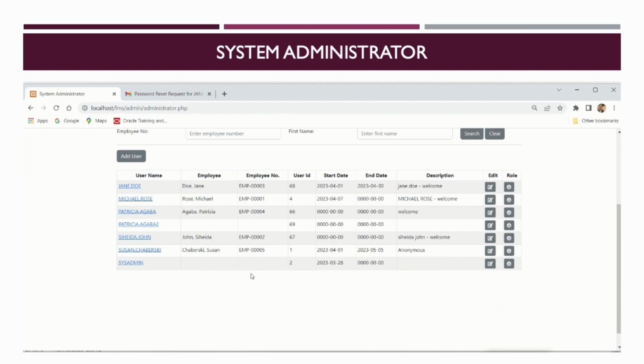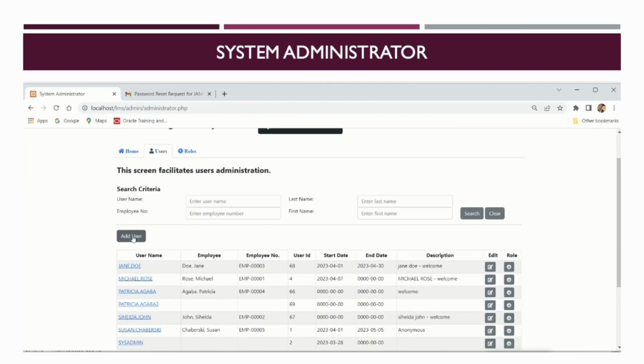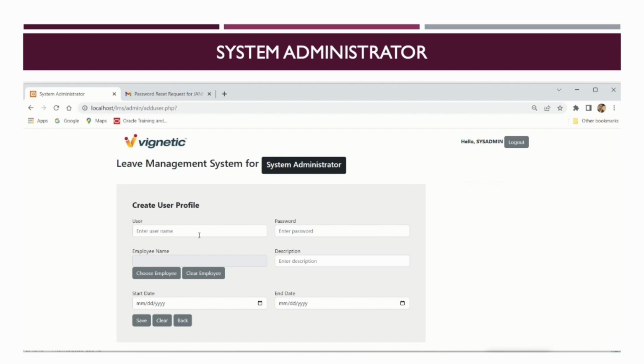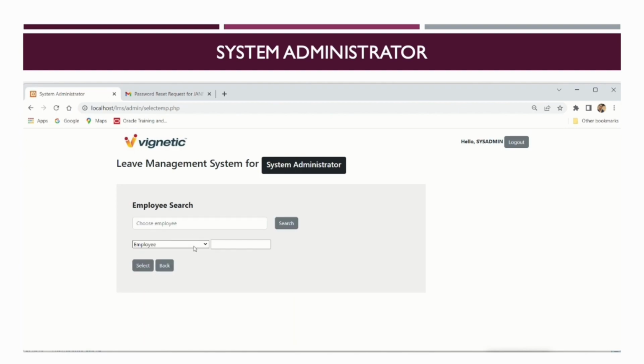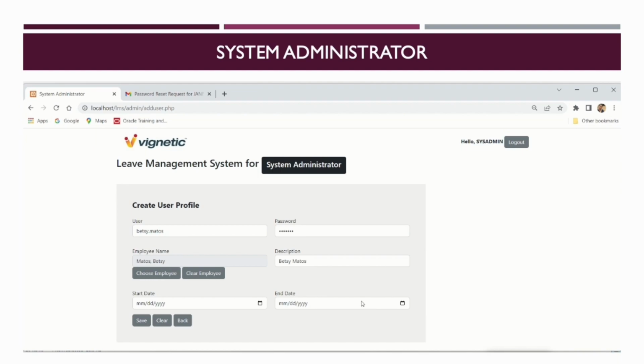Since we have recently added an employee, let's add a user for Betsy Matos. So the username will be converted to uppercase. Choose an employee. You can search. Select. Then input the start date. And save.